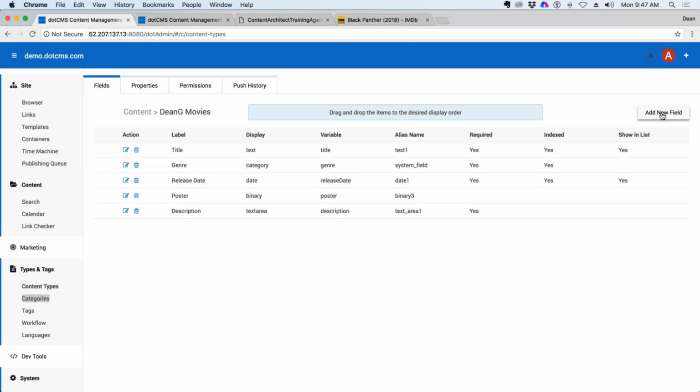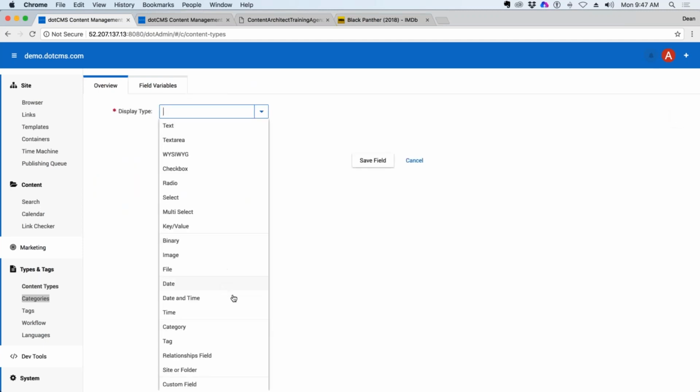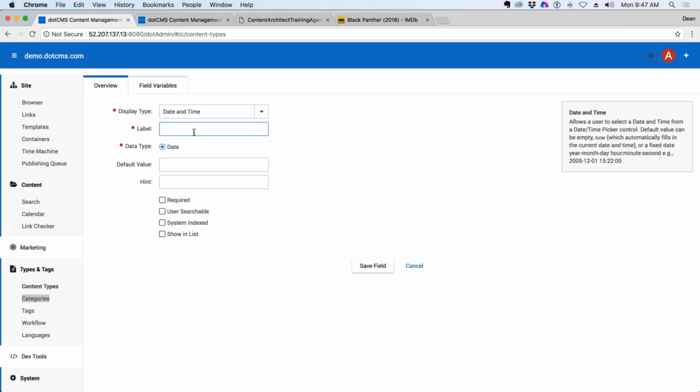Okay. So we're going to add a new field, and this is going to be publish date. So add new field. To integrate with the time machine, this has to be date and time. Okay, must have the timestamp. Date and time, and let's go and put publish date. And we will make it required.